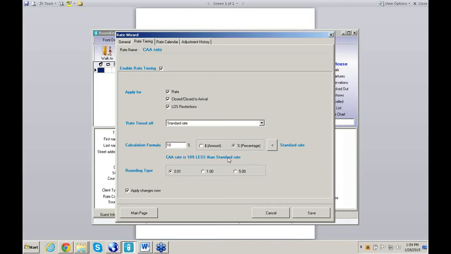So that's what I want to achieve. I want a rate that's 10% less than my standard rate, and anything that's done to my standard rate, I also want to apply to my CAA rate. So for instance, on that Valentine's Day weekend, if I raised my rate in the standard rate, it would also have raised my CAA rate, but then applied the 10% discount to the elevated rate to give me still a discounted rate on that weekend for CAA.